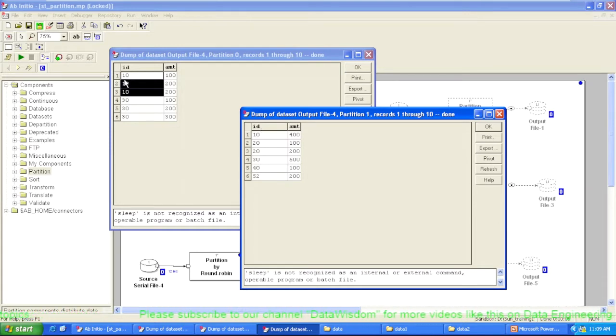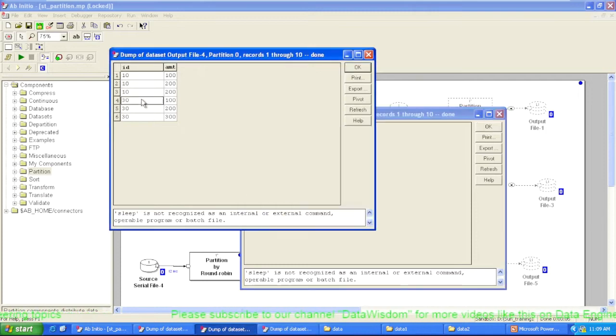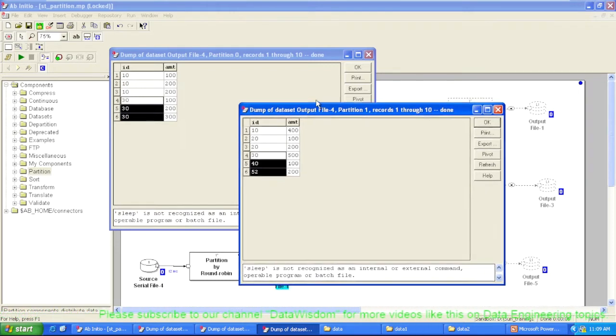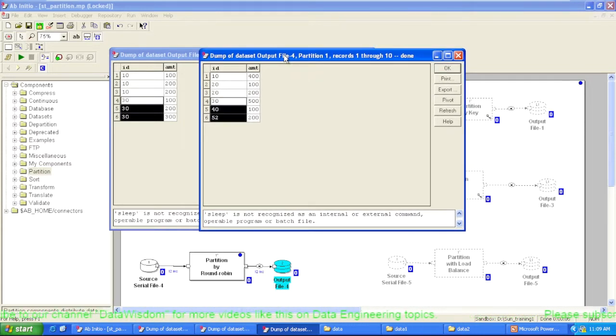Right? What is happening? First, it has processed these 3 records because our block size was 3, and sent them to partition 0. The next 3 records with ID 10, 20, 20 were sent to partition 1. Then again it picked 3 values with part ID 30 to partition 0 and the remaining 3 records into partition 1. So it is ensuring both partitions have the same number of records.